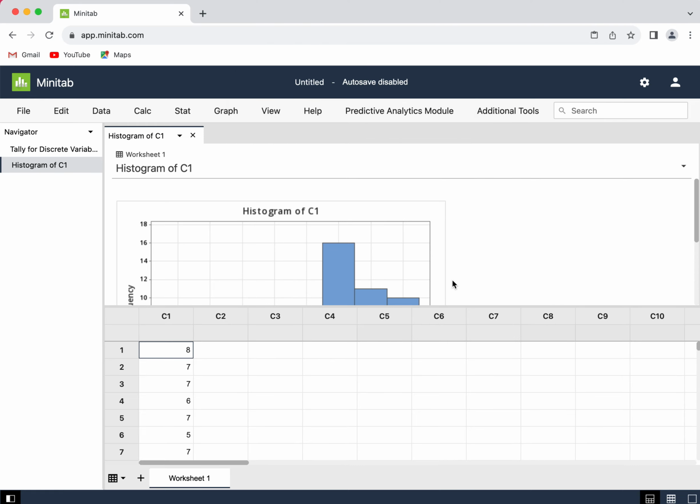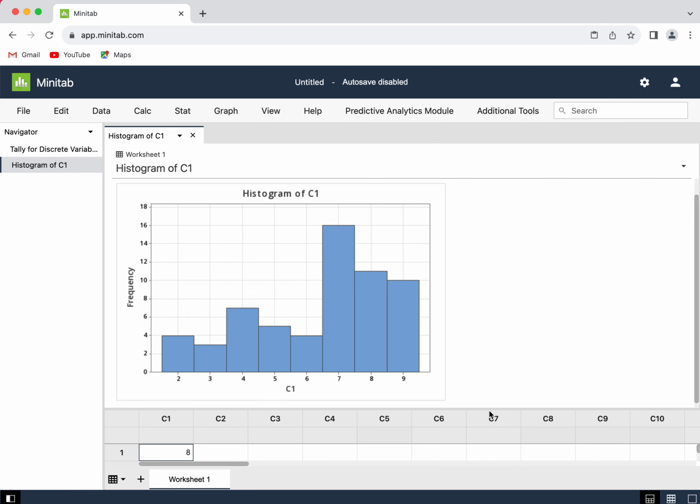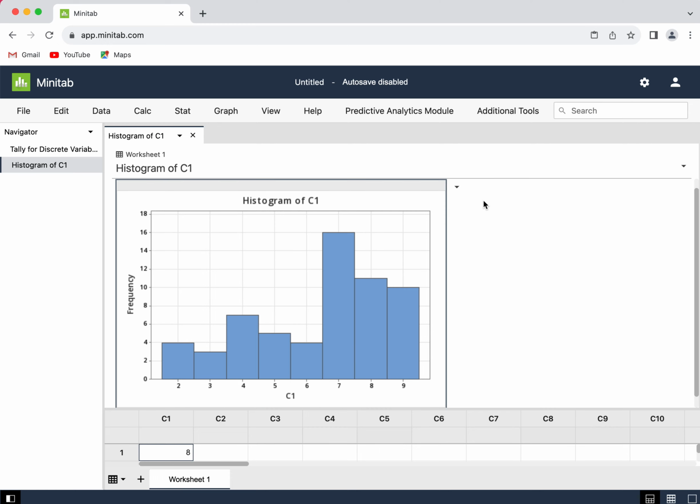And here's my histogram. I can move this spreadsheet part out of the way in order to get a better view of the graph. Now, in the data analysis assignments, you're going to want to copy and paste these graphs from Minitab into your Word documents. So to copy and paste the graph, you would just click on it and then click on this drop-down arrow, and you see the option to copy the graph.